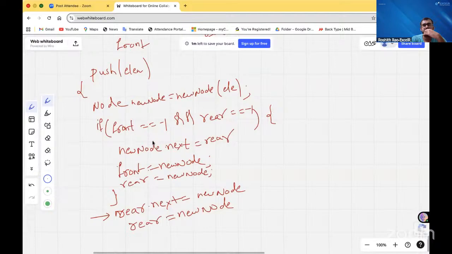Okay, so you can see the double equals I'm writing here. Anyways, the new node's next will be pointing to null only, right? Initially it will be null itself, so you need not point again to null. If front == null and rear == null.